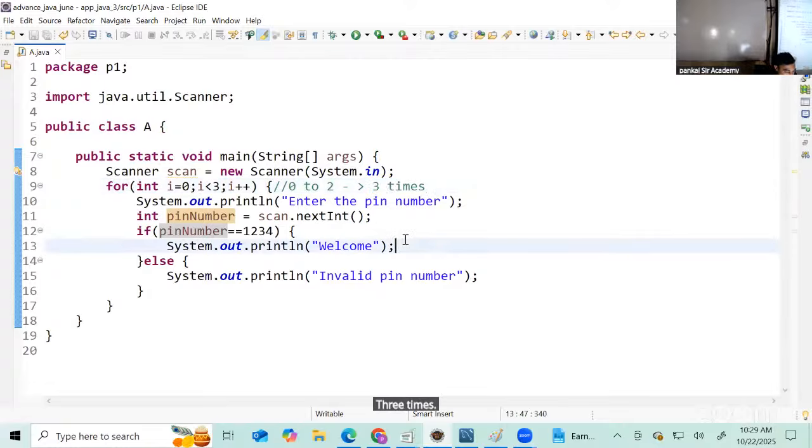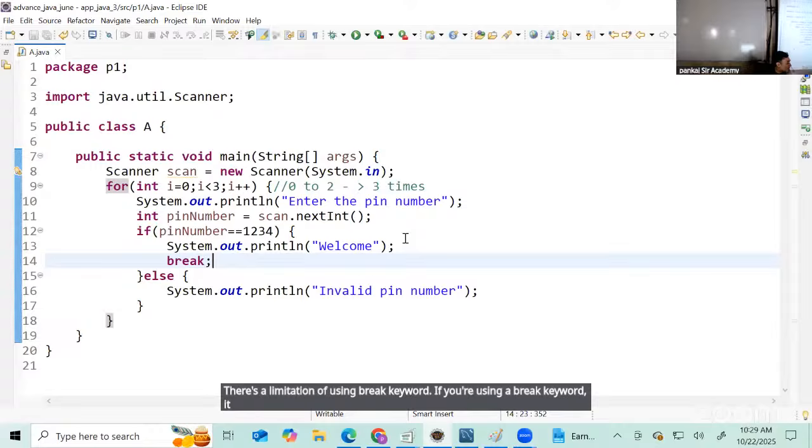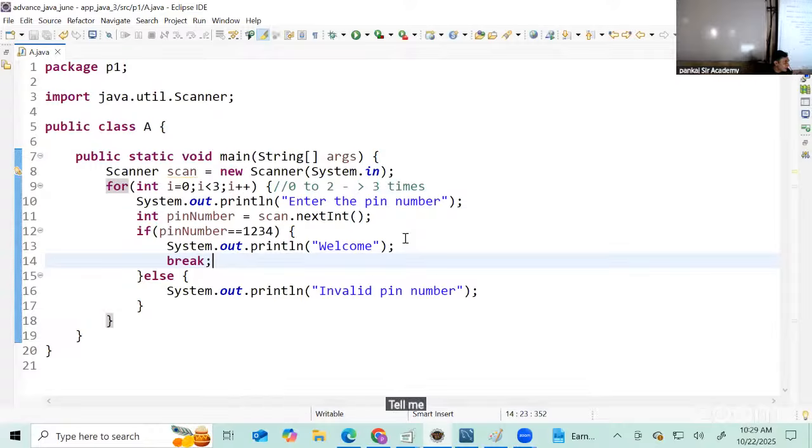But to stop that abruptly, we use the break keyword. Remember, you cannot use the break keyword wherever you want. There's a limitation of using the break keyword. If you're using a break keyword, it has to be a loop. Tell me, repeat the statement. It has to be a loop: for loop, while loop, do while loop. You can use that only in loops.